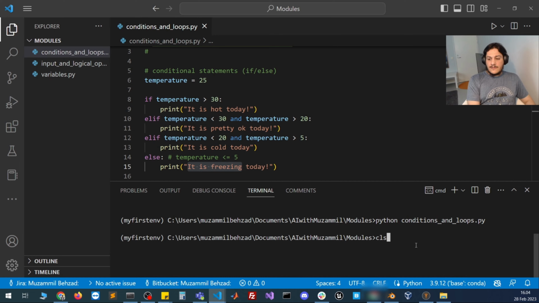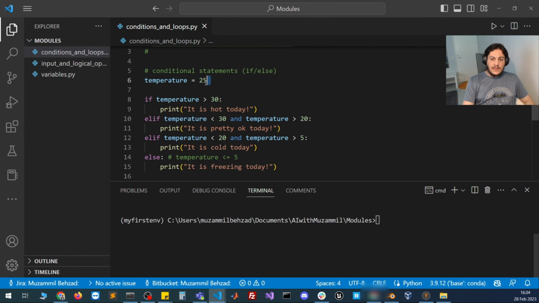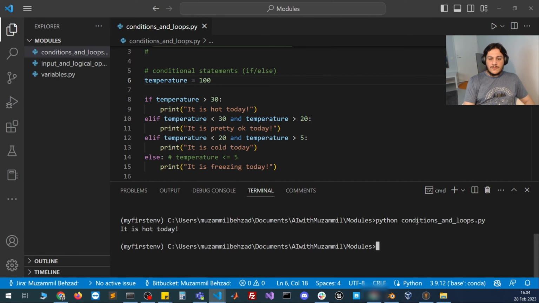Okay, so let's run with different values. Let's say we have a temperature of 100. We should see that it says it is hot today. We can put a certain value between 20 to 30. Let's say we have 25. It should print out it is pretty okay today. So it's kind of a room temperature. And when we go down to from 5 to 20, any value, I don't know, 12, and let's run it again, it should say it is cold today.